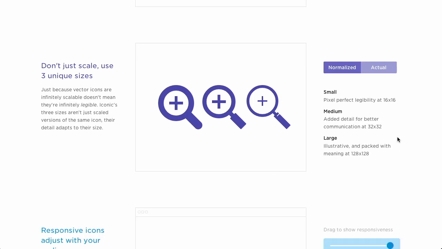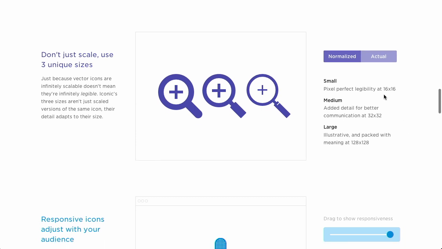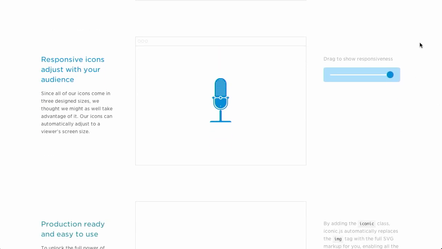One other great thing about this icon set is it is responsive and scalable. It comes in a few different sizes, 16 by 16, 32 by 32, and 128 by 128. Now you can see how it reacts to responsive resizing. If we drag this slider right here, you can see at the smallest size, the details that aren't important are hidden, and then as it gets larger, we get more and more detail into these large icons.